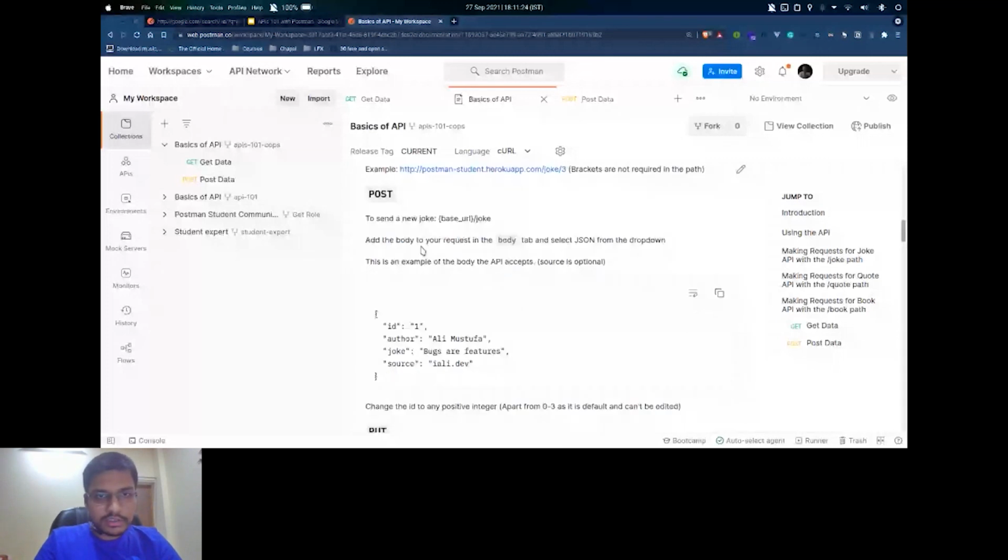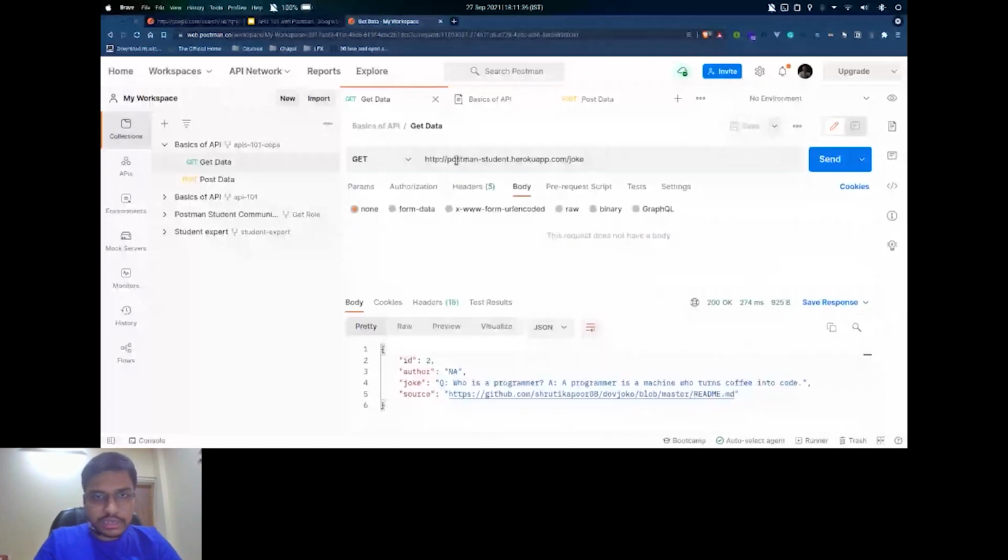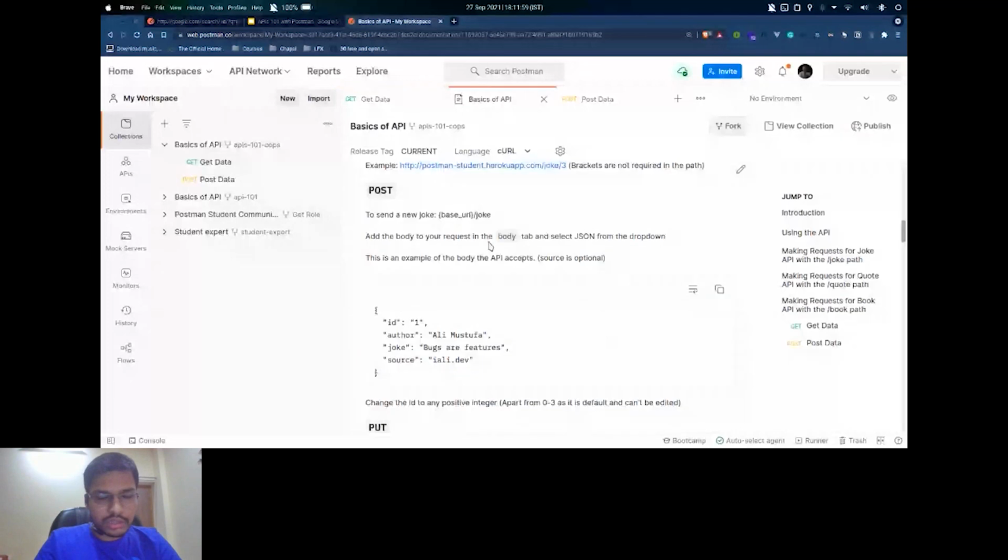And then what it asked me was add a body to your request and select JSON from the drop down. Okay, I will do that. So I selected body, then form data, XML, raw, and you need to select raw and you need to select JSON. All right. So I went to the body, I selected raw, and from the drop down, I selected JSON. Now let's get back to the documentation.